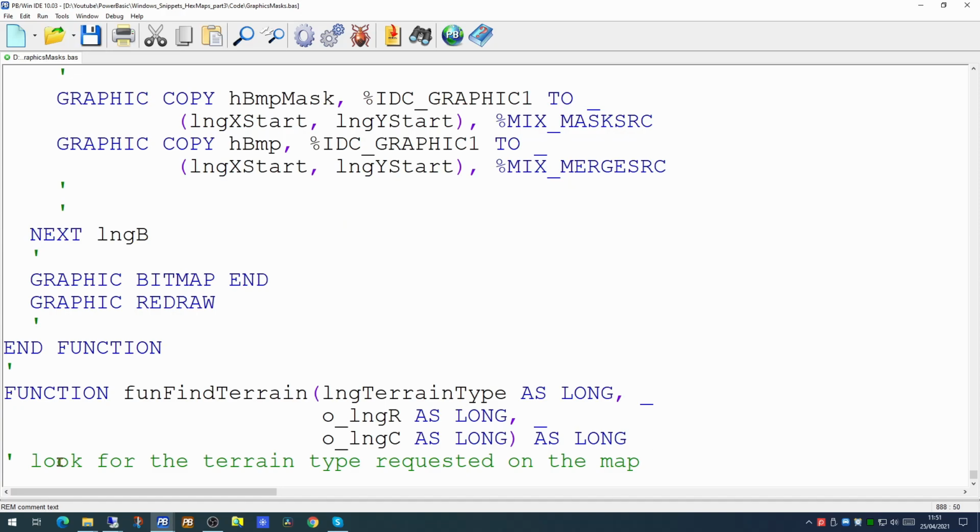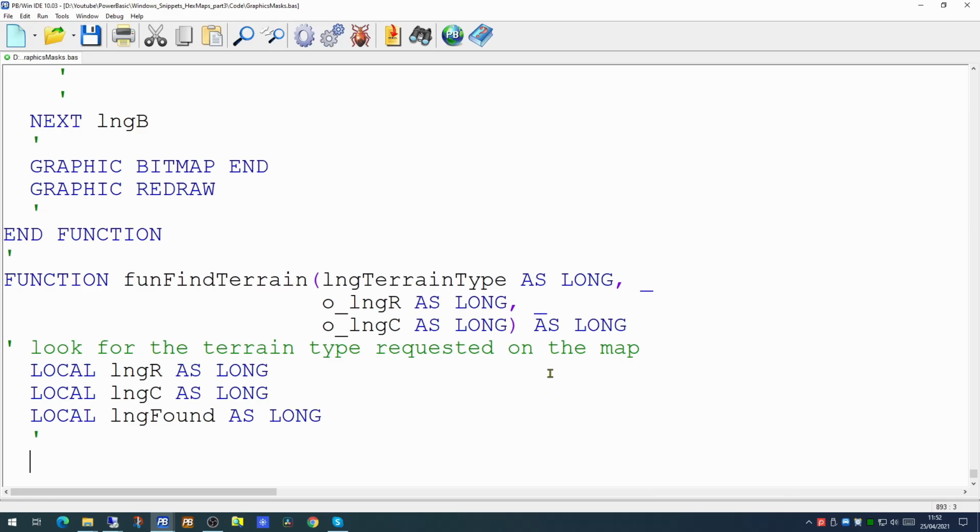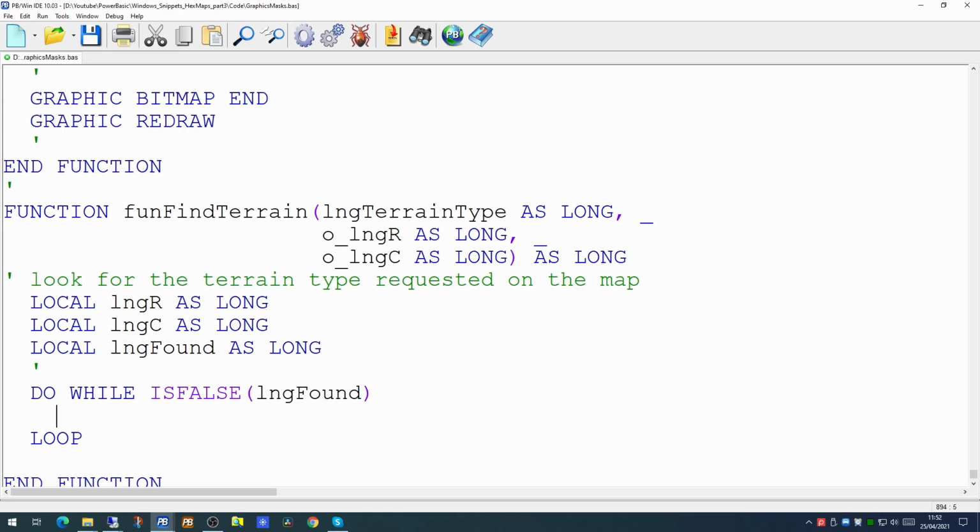So this new function takes 3 parameters. The terrain type we're actually looking for, and 2 outputs, basically being the x and the y coordinates. So we'll need 3 local variables just to keep track of what we're doing, and we need to have another loop here, another while loop, and we'll use the long found to determine whether we've actually found the terrain we're looking for or not. Now we're doing it this way because we want to use a random number generator to actually give us a fairly random location for these.